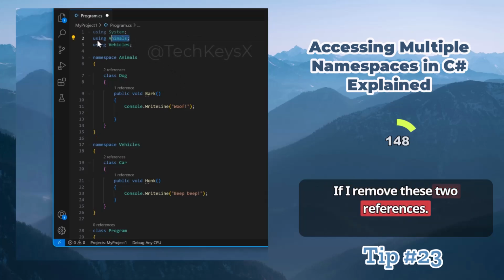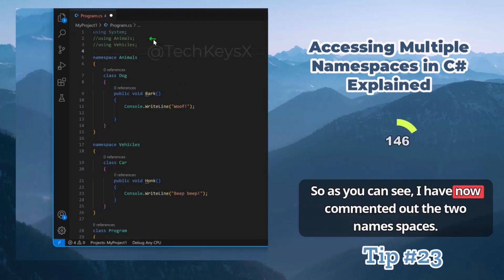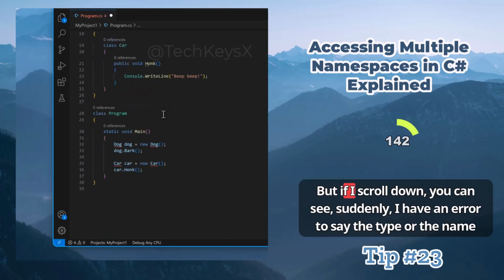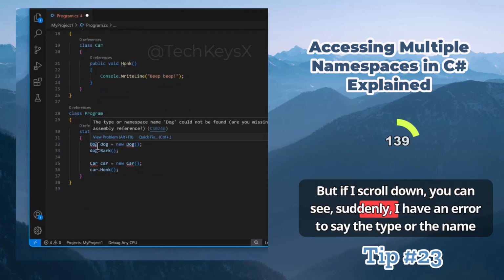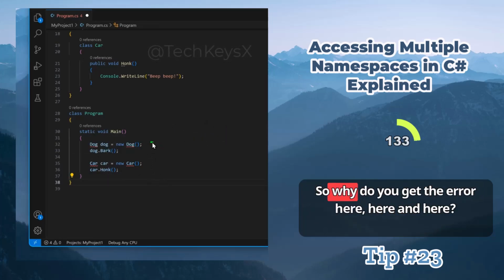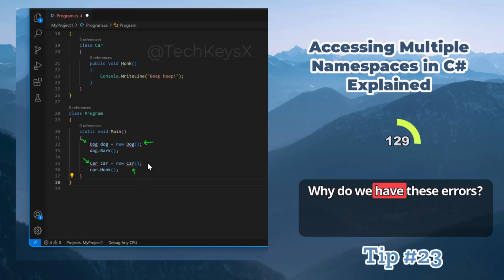If I remove these two references, as you can see, I have now commented out the two usings. The namespaces are still here. This is their definition. But if I scroll down, you can see suddenly I have an error to say the type or namespace dog could not be found. And the same thing happened with the car. So why do you get the error here, here, here, and here? Why do we have these errors?